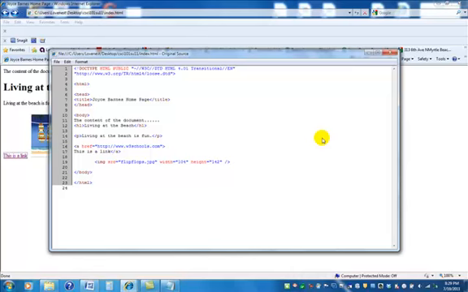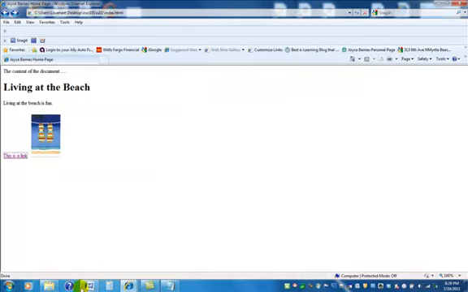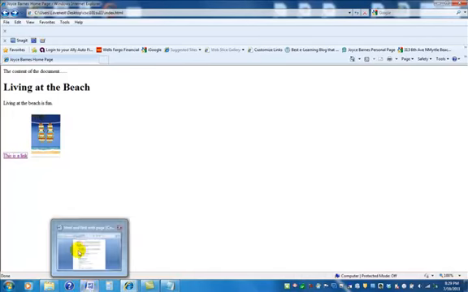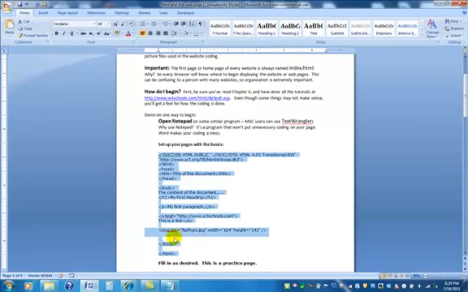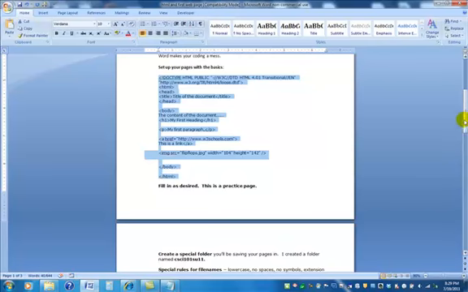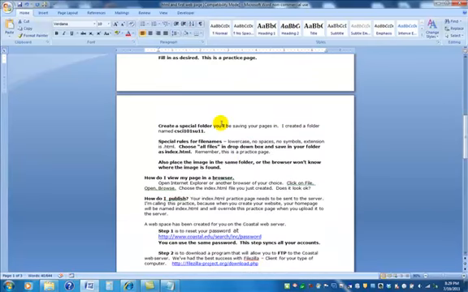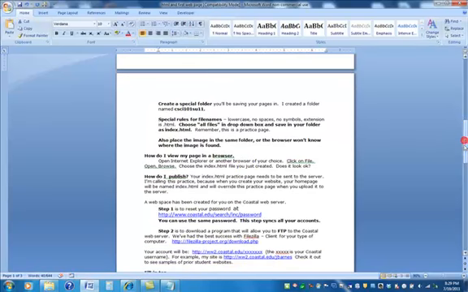So I'm going to end this for now, just to show you how I created my first page. I went to Notepad, I copied this information, which you'll have a copy of so you can actually copy and paste it and play around with it. I mentioned creating a special folder, special rules for file names: lowercase, no spaces, no symbols, and how to view your page in a browser. I showed you how to do that. And now the next thing we're going to do is show you how to publish, but I think this is enough talking for now.